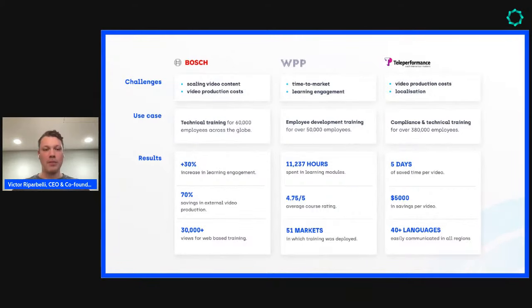Once they started working with us, they saw a 30% increase in learning engagement, which is huge, right? And this is very much about the shift from more static formats like text to interactive and visual formats like video. They saw 70% savings in external video production, and they have more than 30,000 views for all of their web-based trainings, which is super cool.